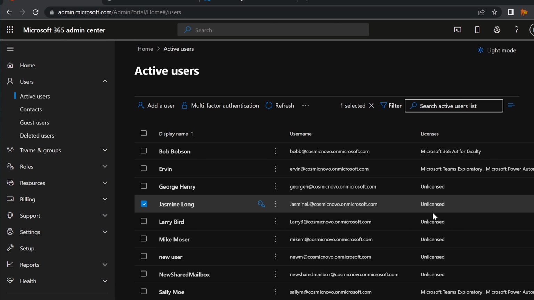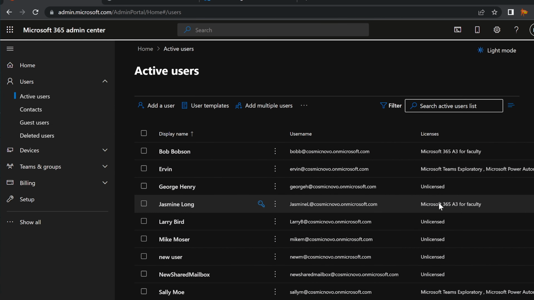And notice how here it says still unlicensed, although I've changed the license for Jasmine Long. Let me do a quick refresh of this. Maybe if I refresh, it will come. Yeah, there it is. It refreshed and it registered that we've made those changes in Azure Active Directory for Jasmine.